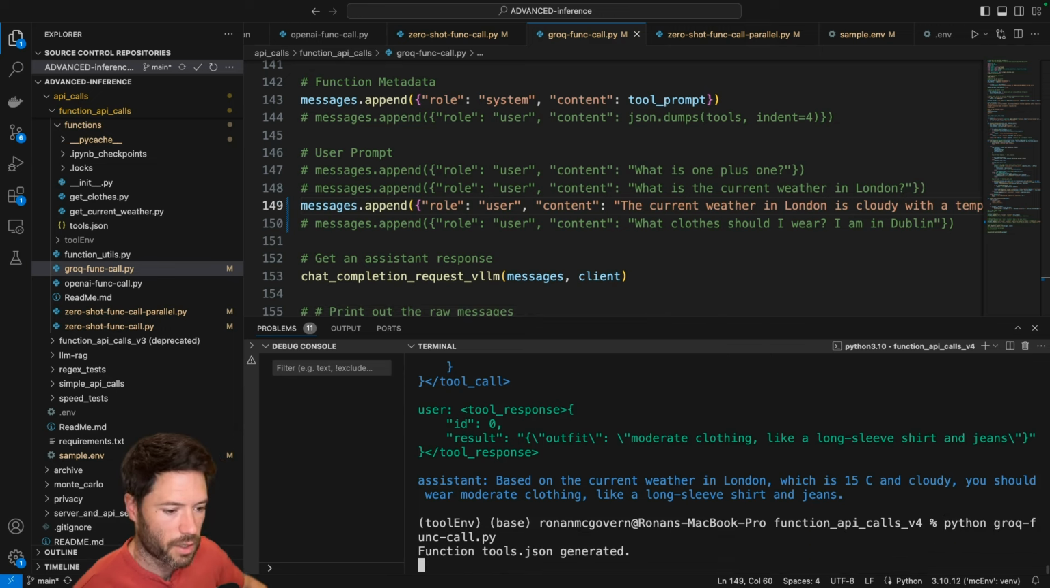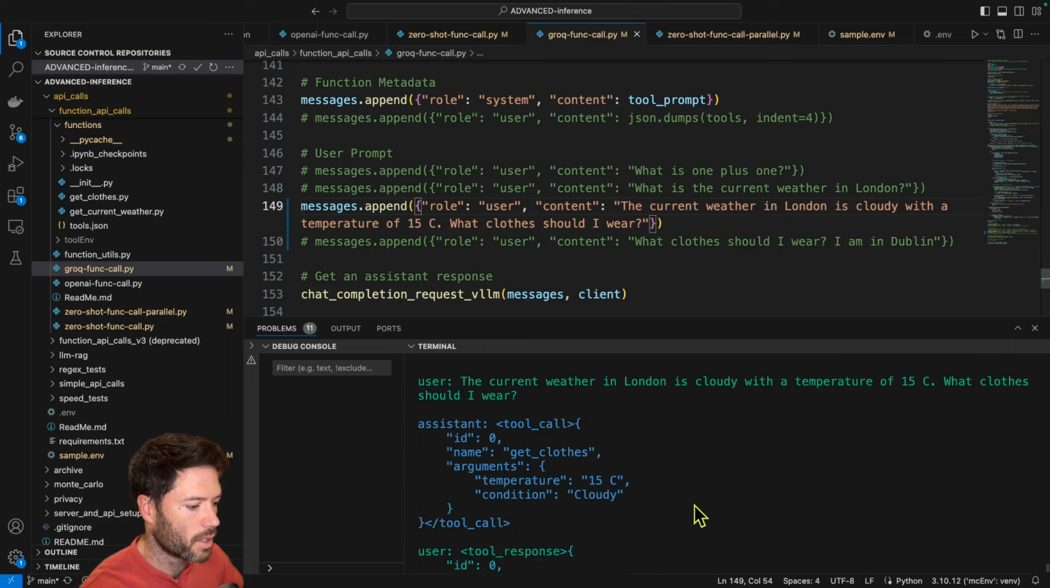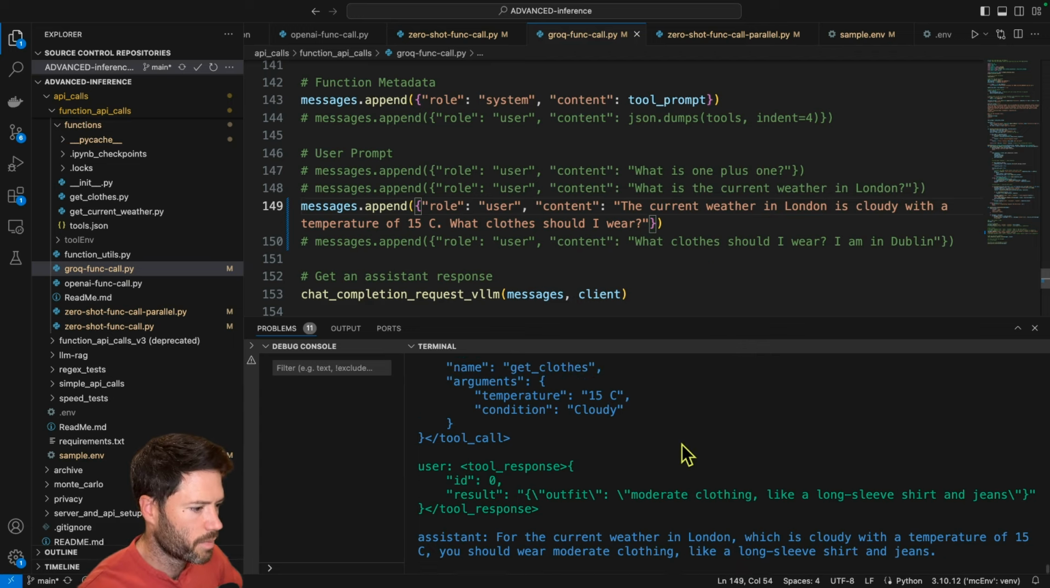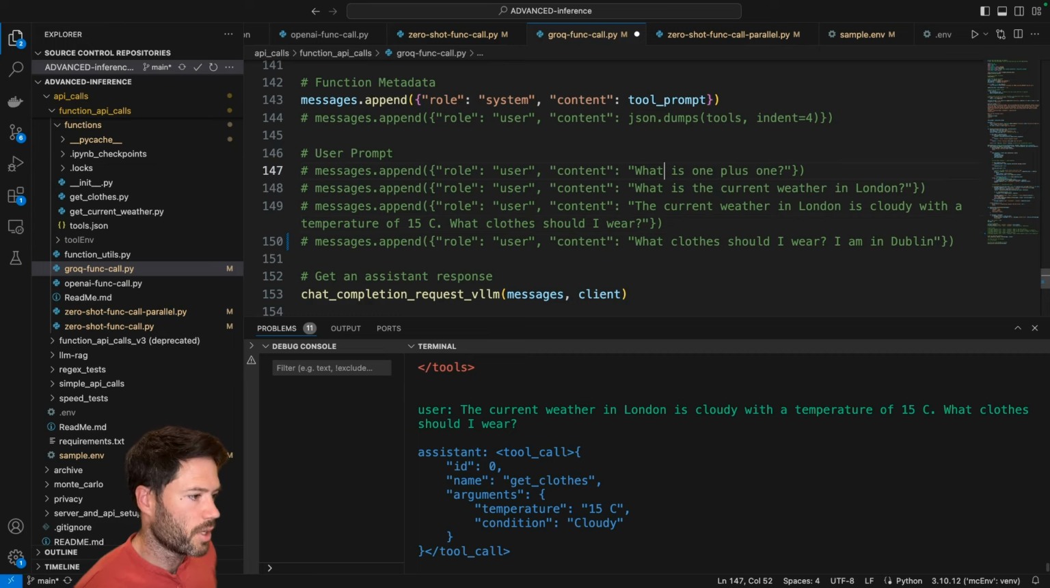Now let's see if it gets the clothes if we give it the weather. I'm specifying the weather here. And it does get the clothes. And it gets that answer correct, I believe. So generally speaking, performance also pretty good, but you may face issues in handling these questions that do not require a function call if you're using the fine-tuned model.